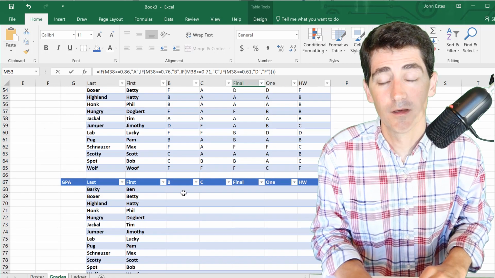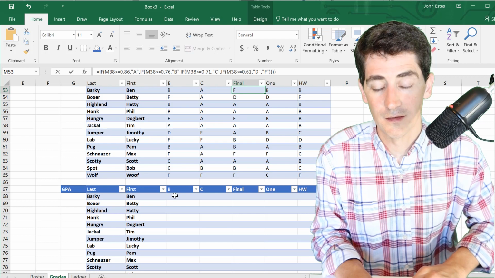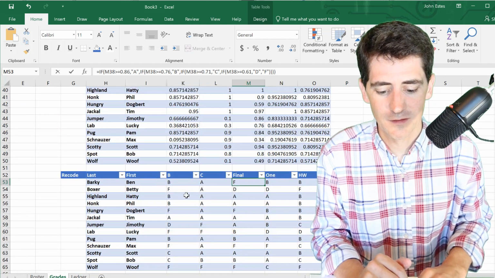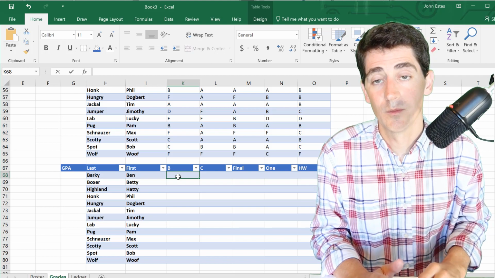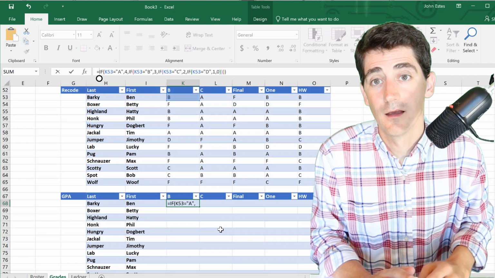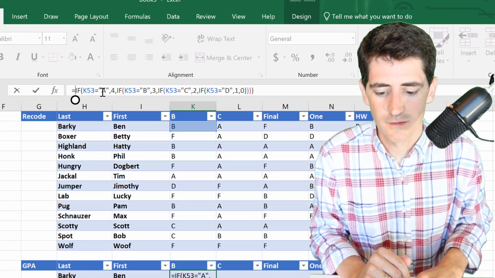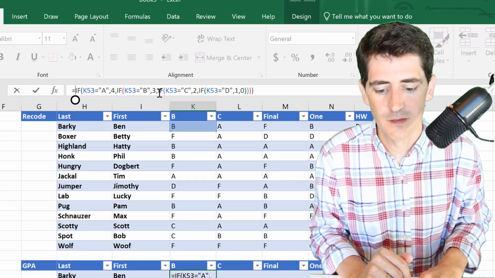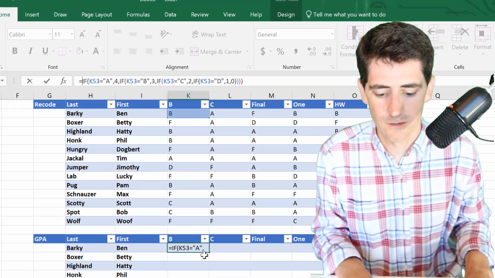All right, so the last part of this is I need to now recode these into a number again. I went from percentages to letters back to numbers, and these numbers are going to be based on a GPA scale. And that GPA scale is essentially what we know. If K53 is an A, we'll give it a 4. If it's a B, we give it a 3. If it's a C, give it a 2. If it's a D, give it a 1. Otherwise, give it a 0.